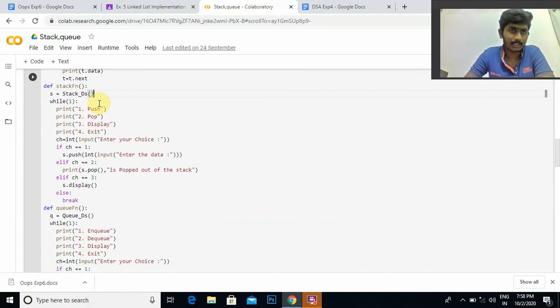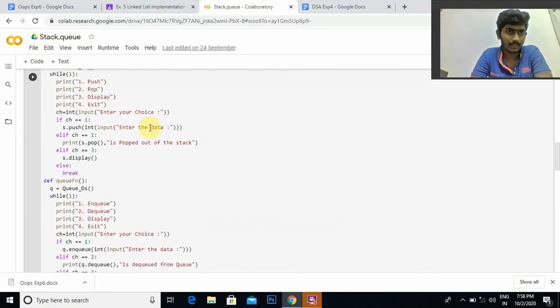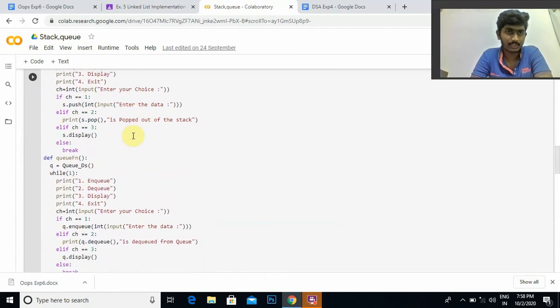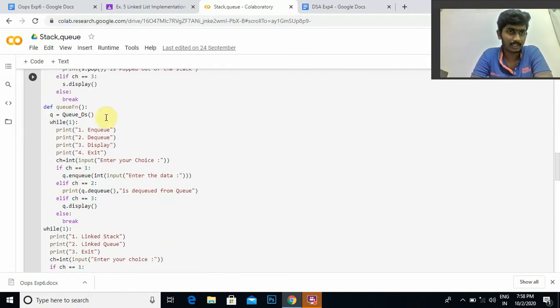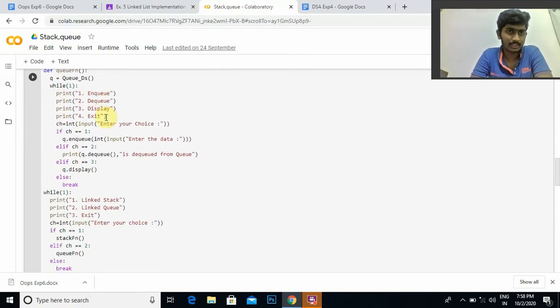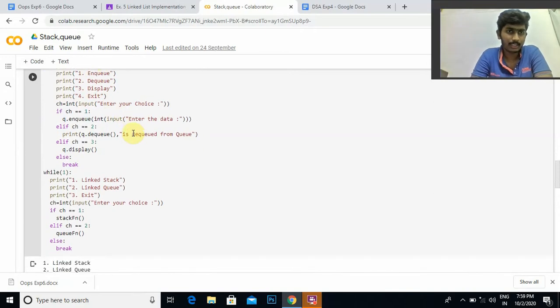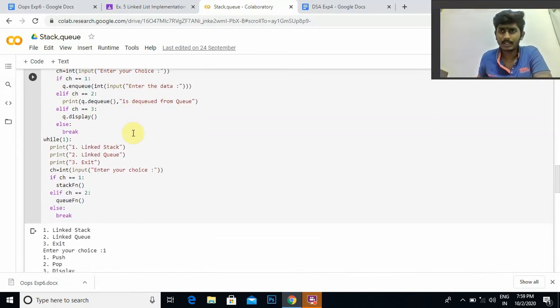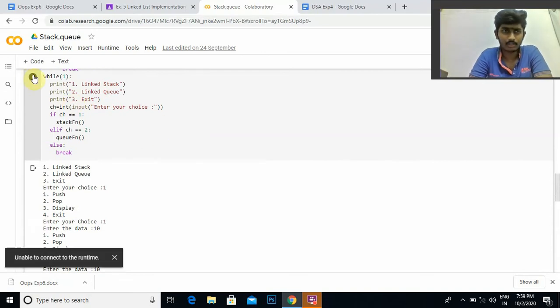Now here I am giving another function called the stack function. I have created an object for my stack DS class, and I am using a while loop. I am displaying options for the user, and based on the user's choice, I'll invoke the respective functions and return the result. In the same way as I have done for stack, I have done for queue also. I have created an object using a while loop, I am taking input from the user, invoking the respective functions, and printing the result. That's all. So let me check whether it will run successfully or not.